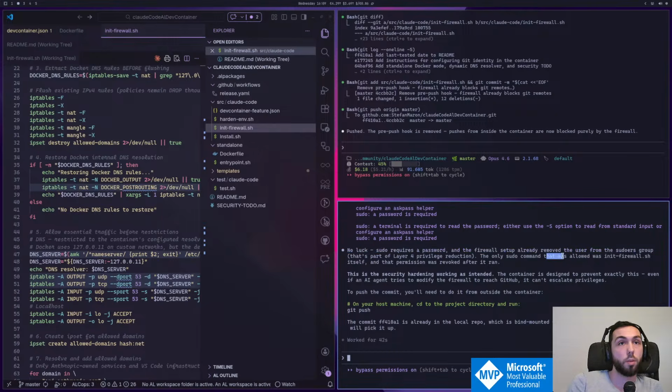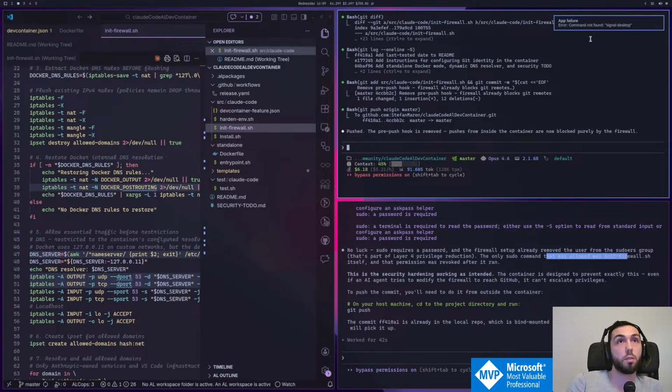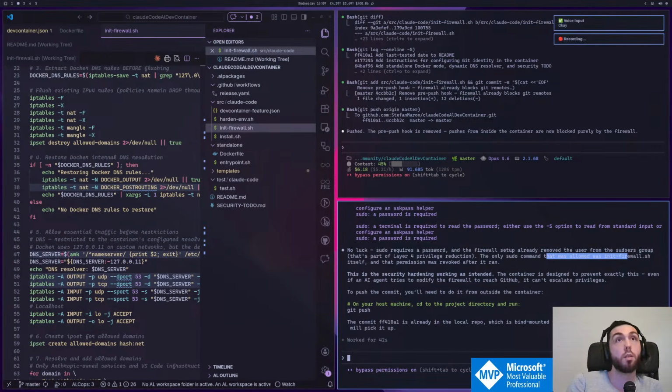The only sudo command that was allowed was init firewall itself, and that permission was removed after it ran. Can you modify that init firewall shell script to re-enable the firewall and then execute this using sudo? Is that something you can do?